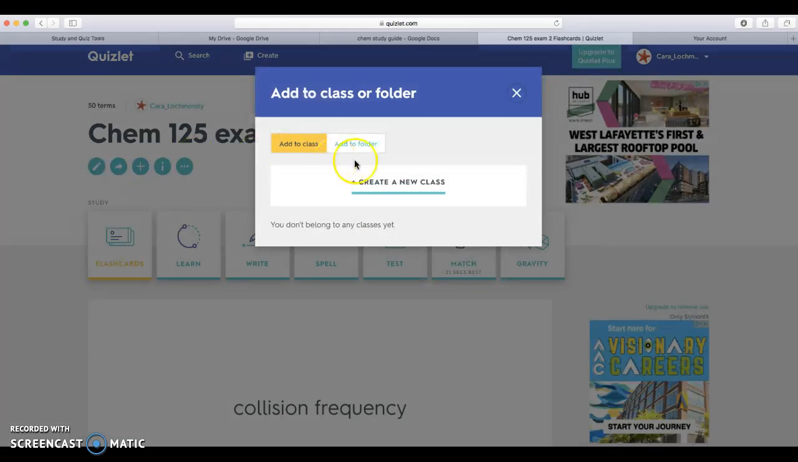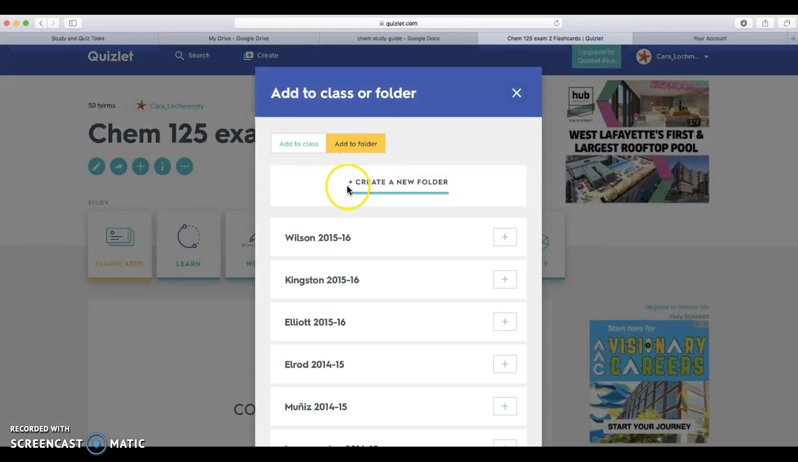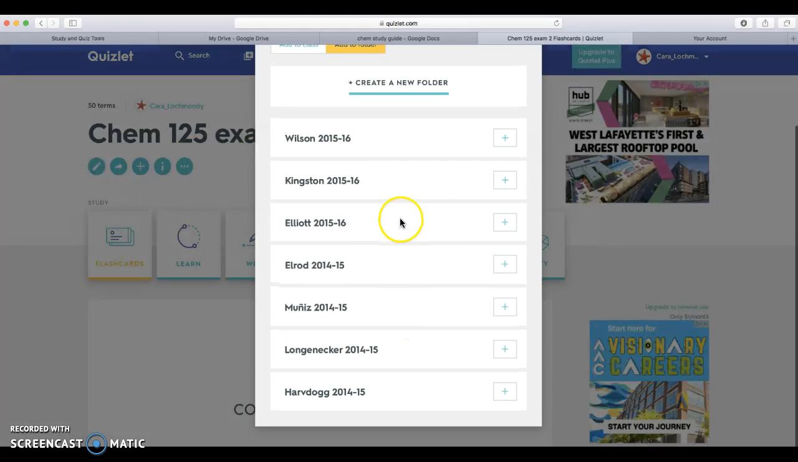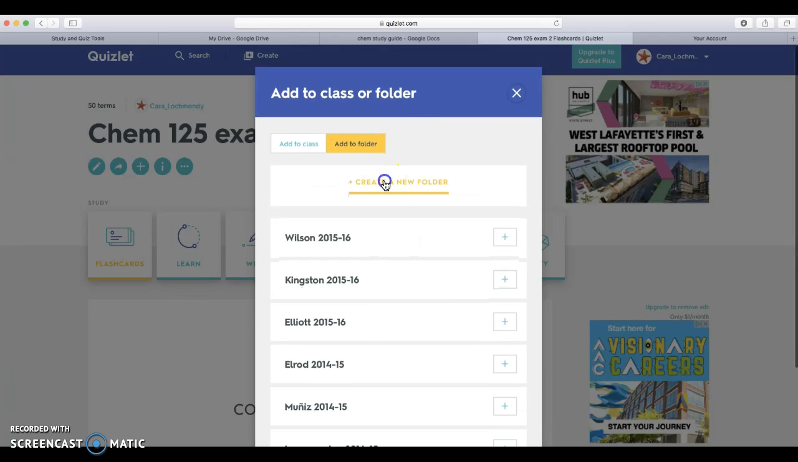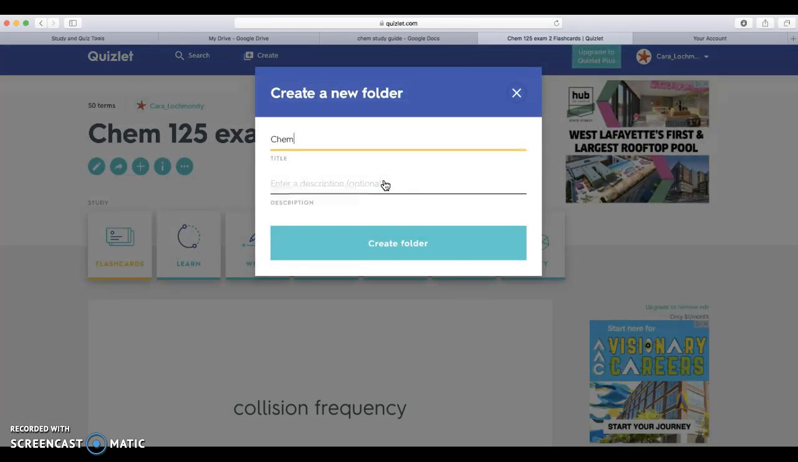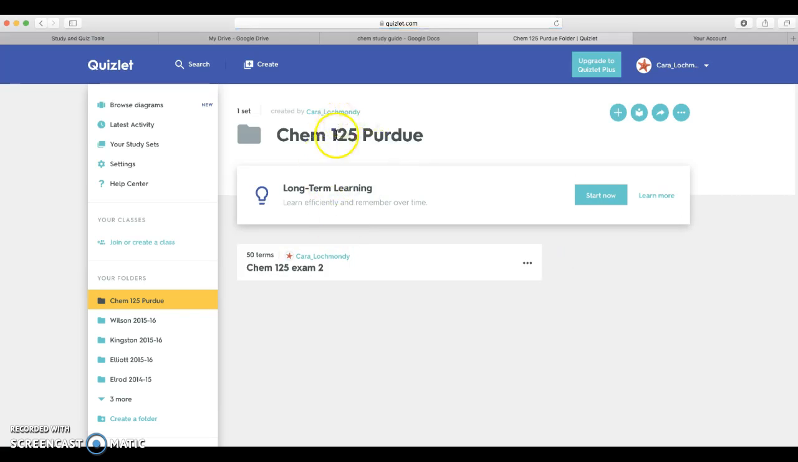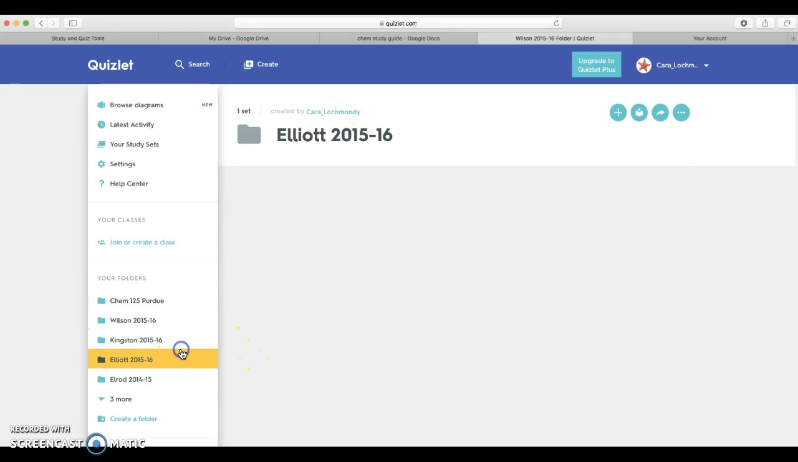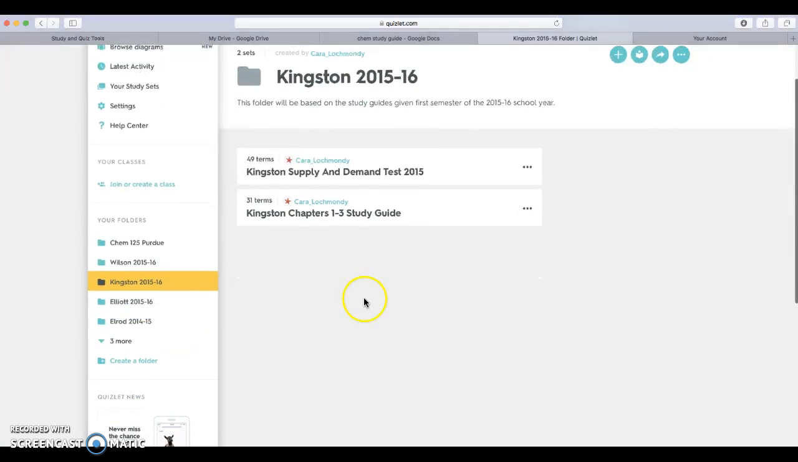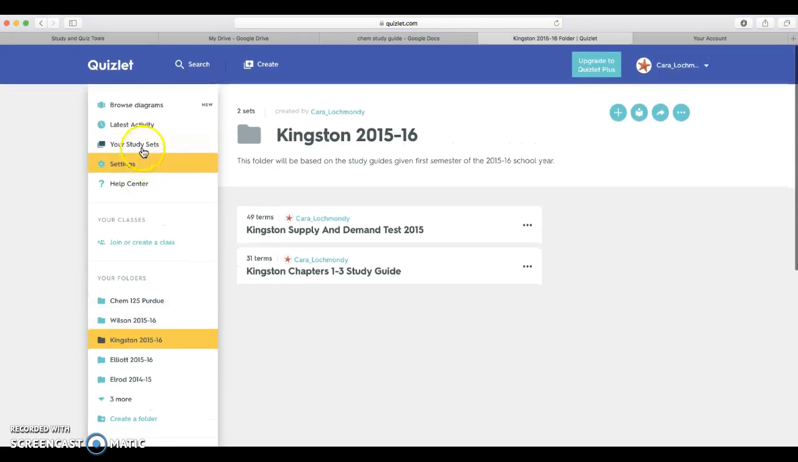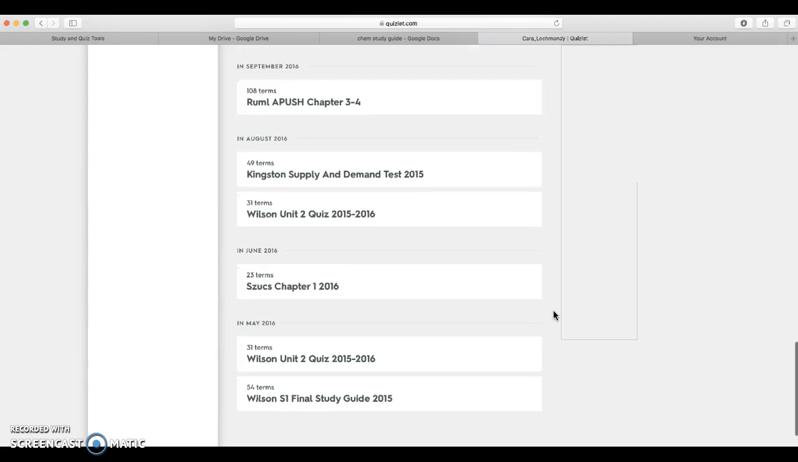Quizlet also has folders, so I would make a new folder. These are my folders from high school, but I could create a new folder and say Chem 125 at Purdue. And then just create the folder, and that would go in there. So these are my folders from high school, and then all of my study sets.